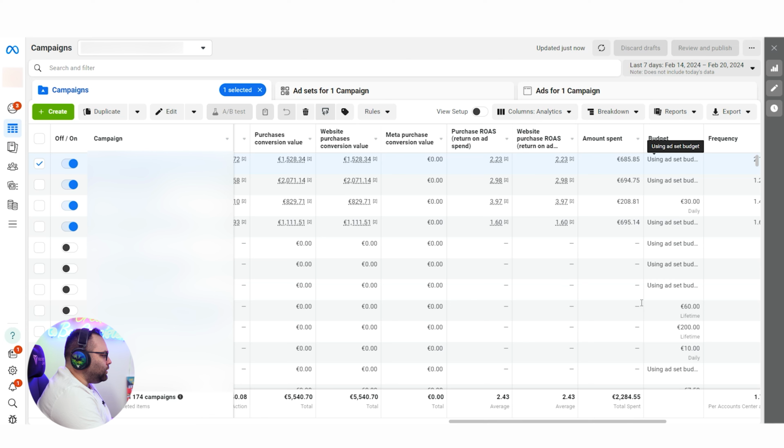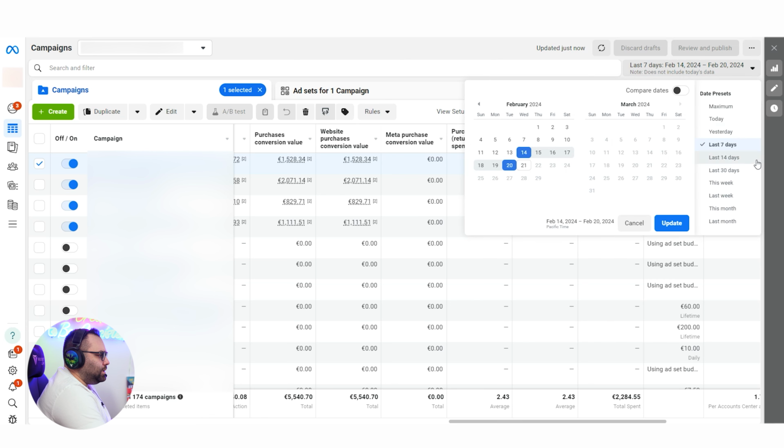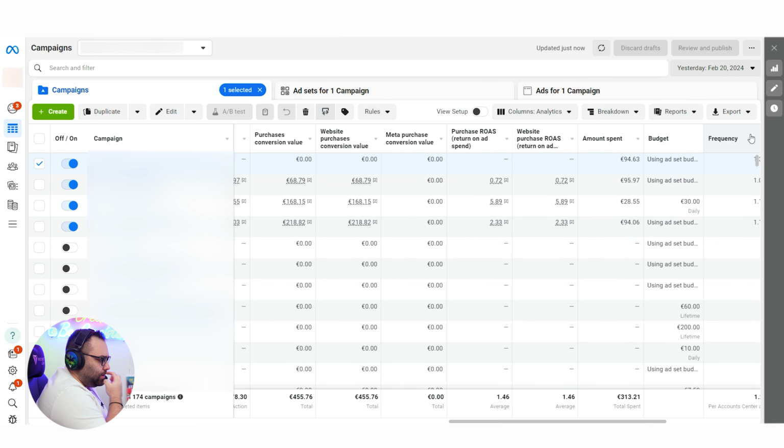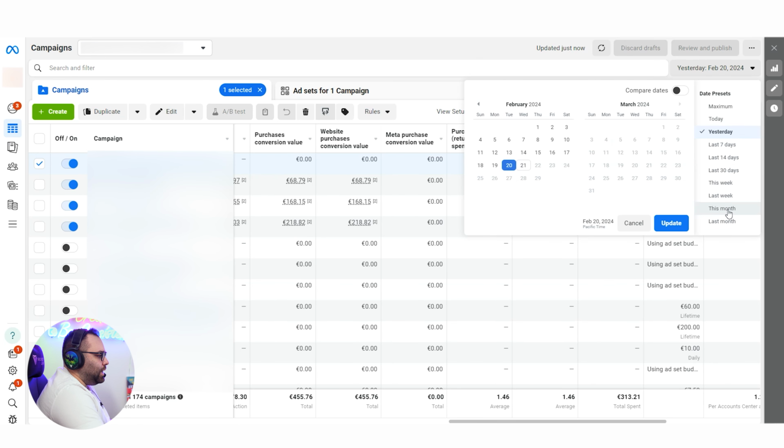So let's go and let's talk about this ad account. This is not a big ad account. Basically, it's spending 300 per day. Okay, it's in euros. And let's discuss a little bit of what we have.